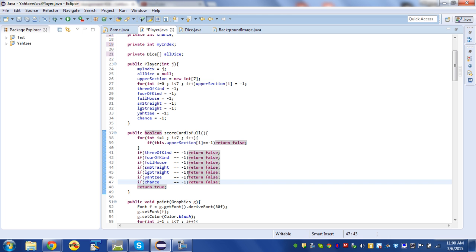Now, if it's gotten through all of those and it still has not returned false, then it can return true, meaning it has checked every category. All of them, none of them are empty. If none of the categories are empty, then the scorecard is full, return true. Okay?